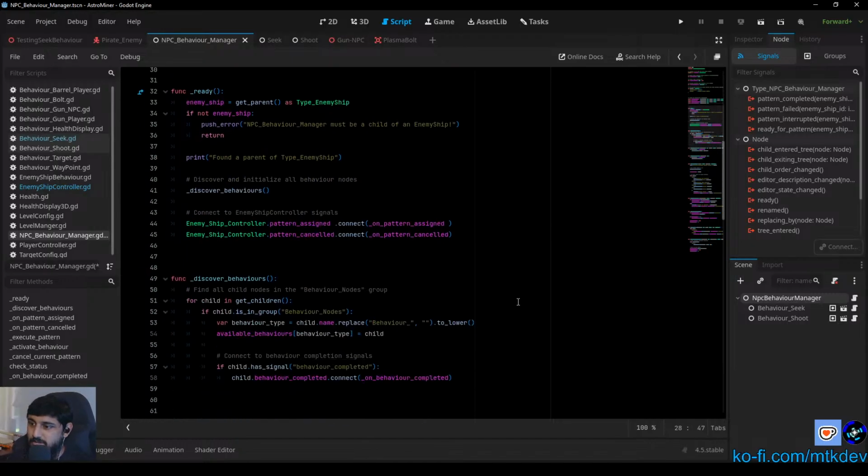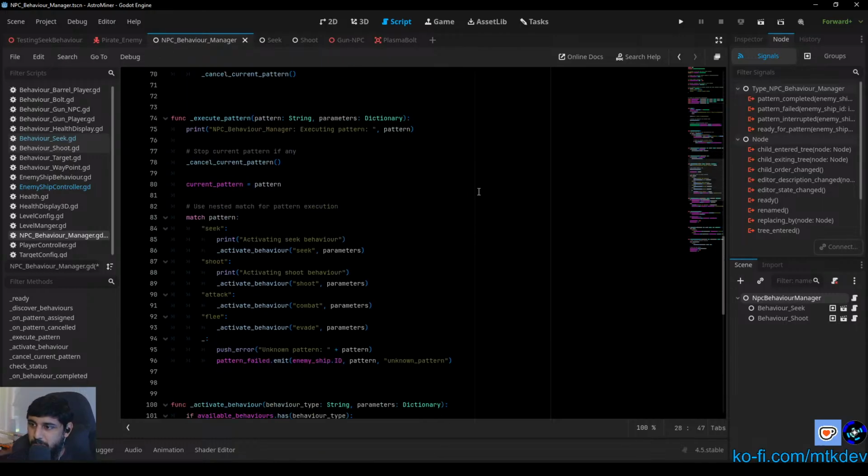Now I need to check instead, in the match pattern, okay, I'm starting to think that maybe I should be working on this off camera.